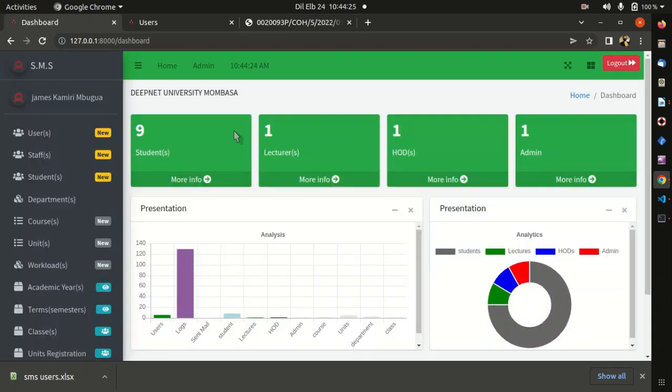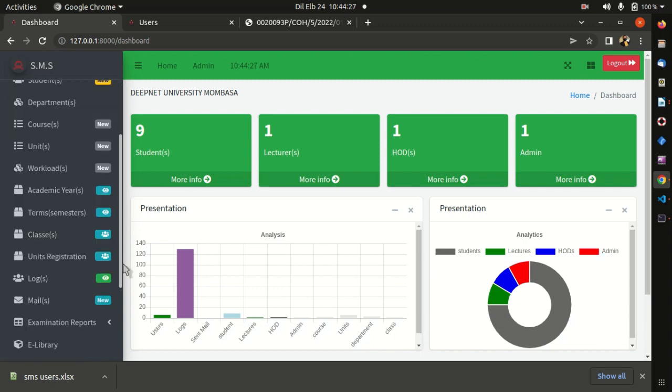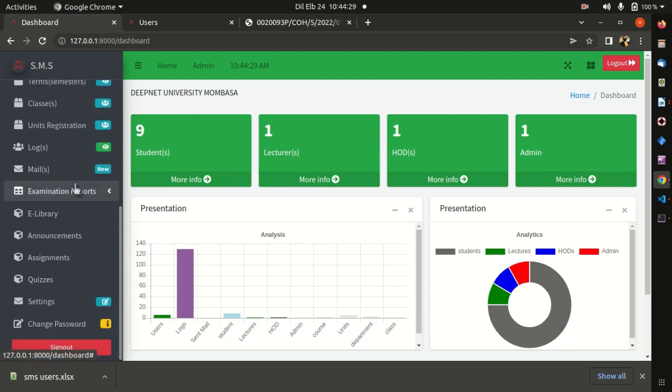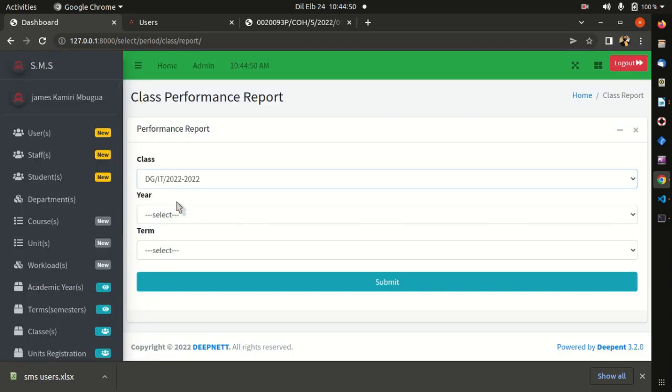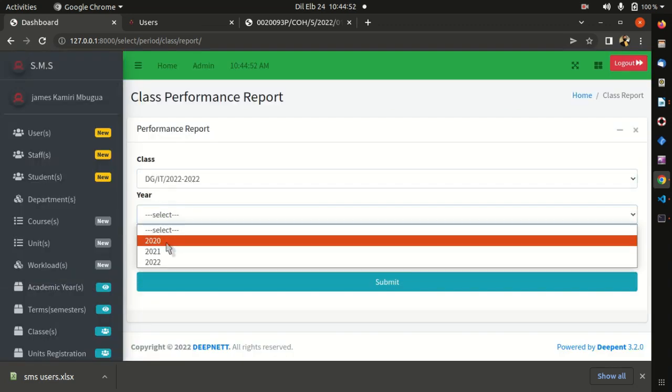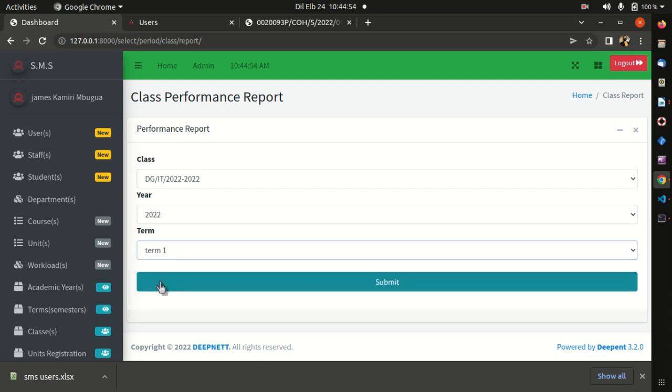If I go to examination report here, I'm going to start with the class report. A class report is a report showing all the students in that particular class, the units they are doing, and how they performed in the different units, all on one single piece of paper. So we click on class report, and then which class do we want? We want this class, and then which year? 2022, and then term 1, and then hit submit.